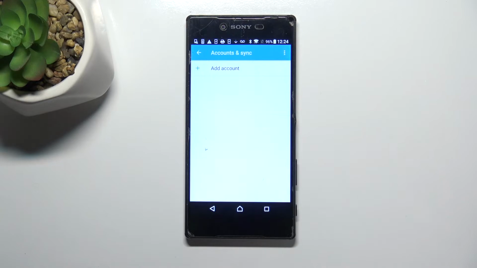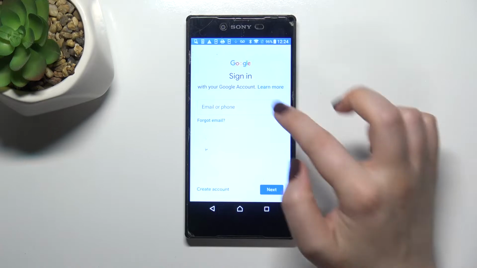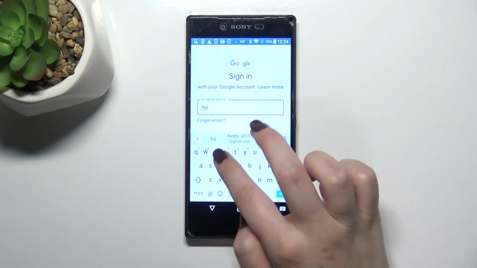So let me tap on it, and here we have to simply tap on add account. Choose Google, obviously. Make sure that you've got the internet connection because it is required, so you can use either mobile data or the Wi-Fi connection. And here from this tab we can either create a new account if you do not have your own yet, or simply type your email or phone. So let me do it.